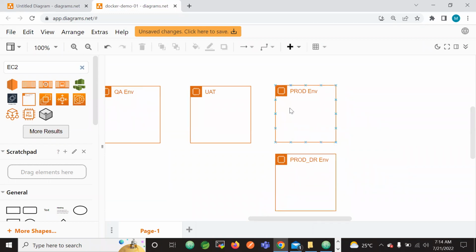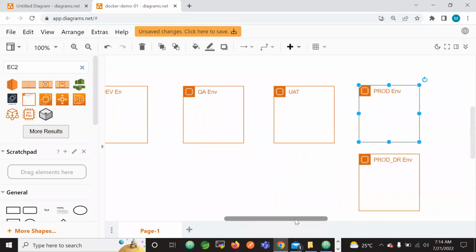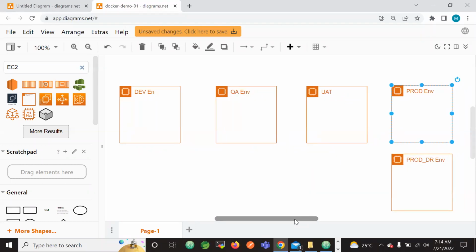That means if this production is down, this production will be up. This will come back, then this will be down, and then it will be up. So that is what DR. However, now we have these environments: dev environment, QA environment, UAT environment, and then the prod environment.